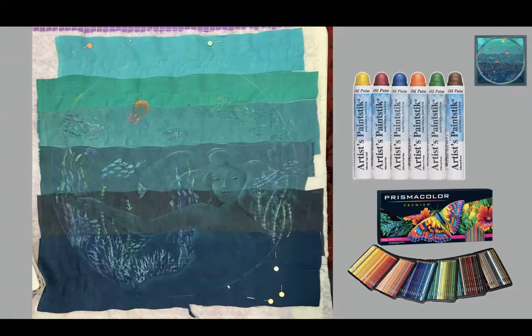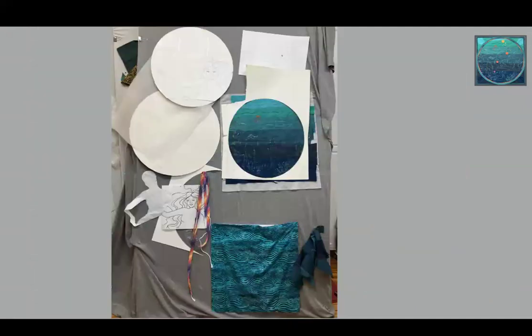So Prismacolor pencils are a wax base, and if you draw with them on fabric and you iron them, the iron will meld the wax into the fabric, and so it's sort of semi-permanent. The oil bars become permanent all on their own after 48 hours. I think you can iron them if you want, but you don't have to.